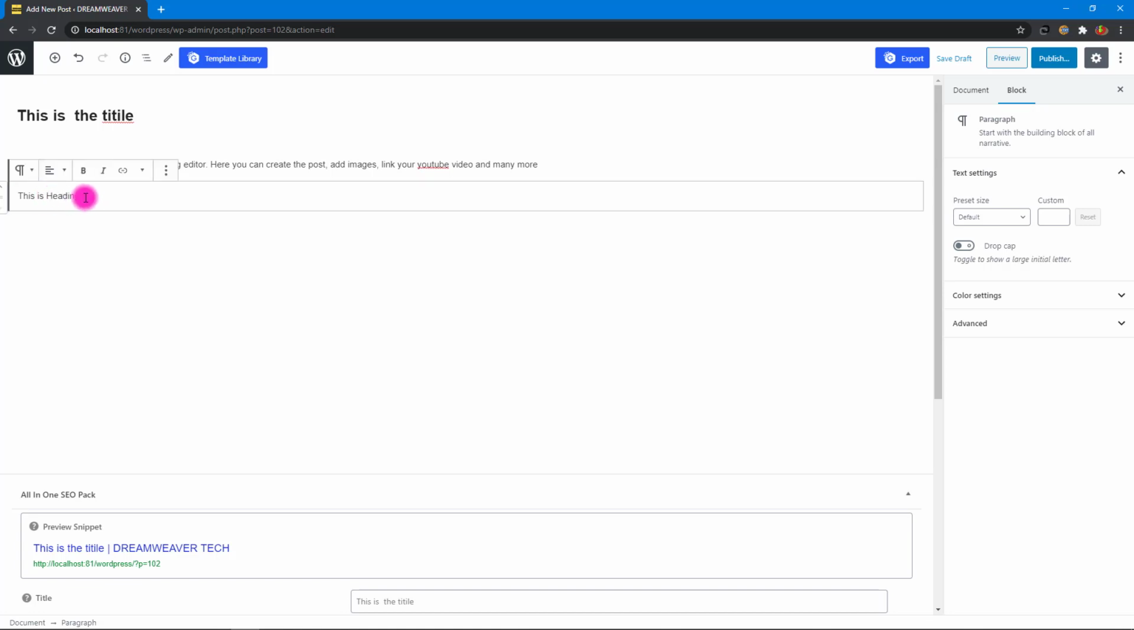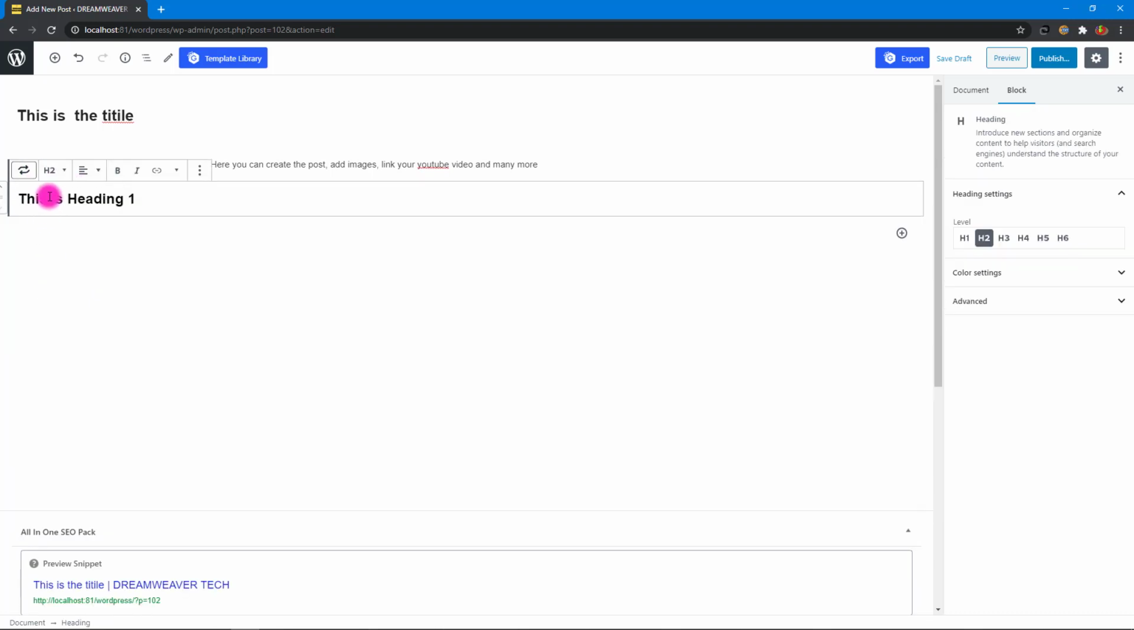Whenever you want, you can change the block type. In the above configuration settings, first you can see Change block type. Click on it. I want to change it to heading. Here you can see the heading option. I want to select heading 2.